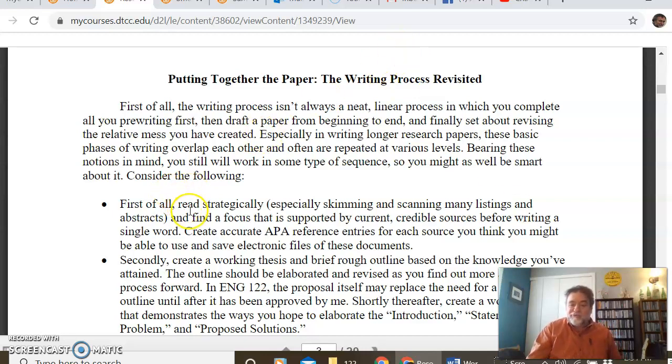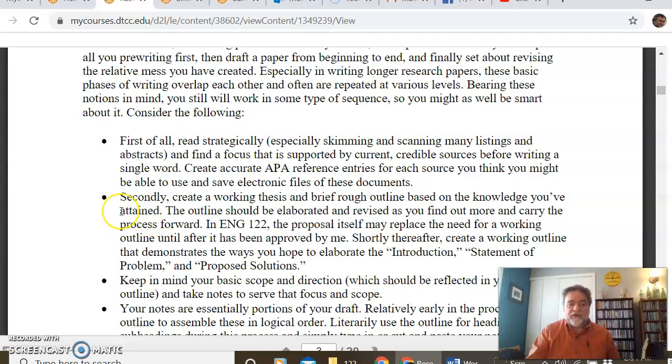By the way, when you write your progress report a little later on, part of what you do in that is explain in writing what you've done. You've done more than you think you have. More about that later. But here's what we've done. This bullet, create a working thesis. You didn't have, and a brief rough outline. You didn't really have to do that because you had that proposal. Introduction, statement of problem, proposed solution. That's sort of outline function.